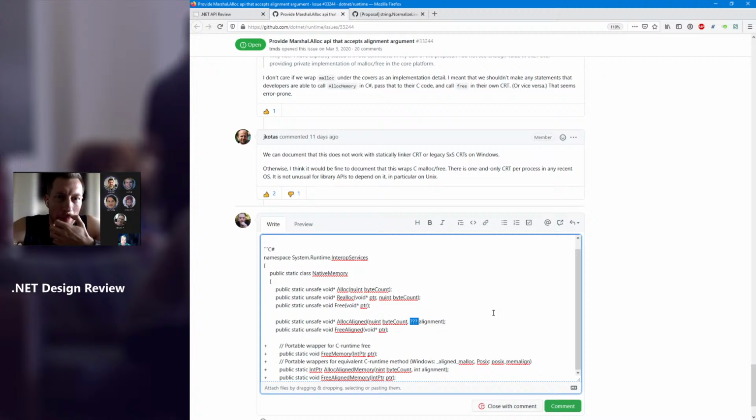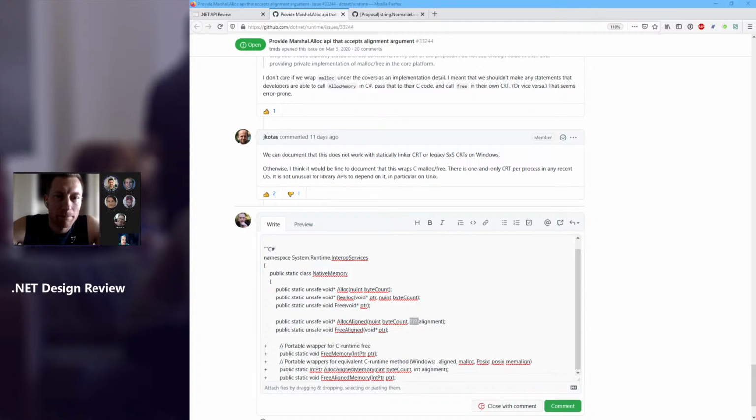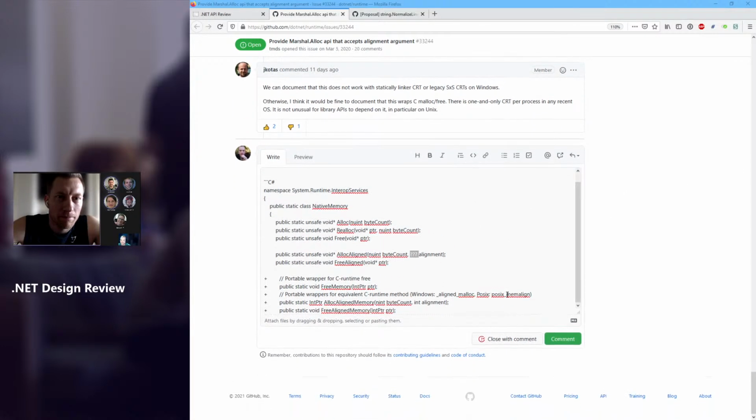Strictly speaking, alignment comes before size. Really? Because I'm looking at Windows is size alignment, and POSIX is alignment size. So in C11 there is now an official aligned_alloc, and it is nuint alignment, nuint size. I see that. Okay. Yeah, that would be this here. It looks like it was added in C11. Yeah, we should.